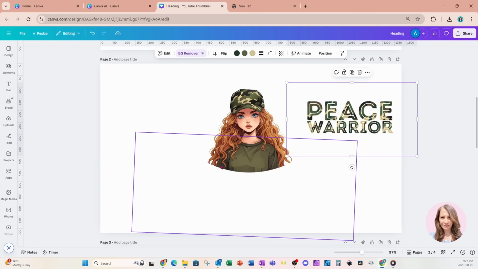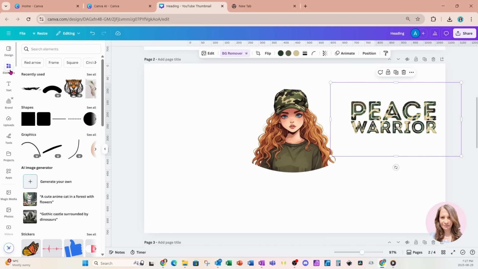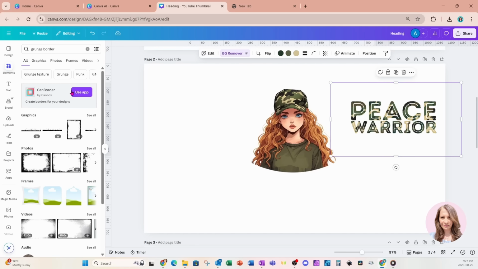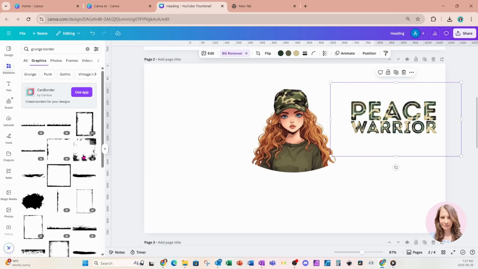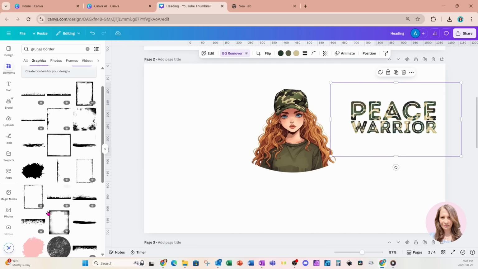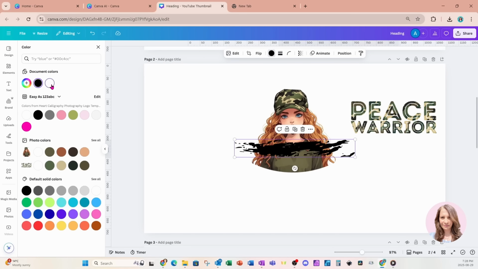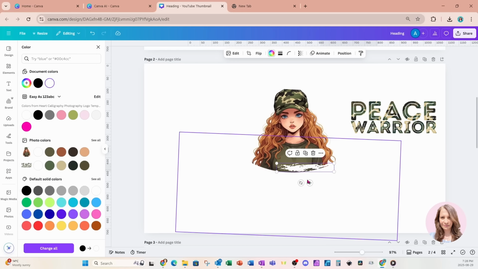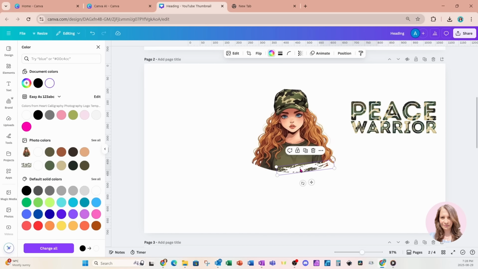I want to place some grunge along the edge here. So I'm going to go to elements, and search for a grunge border. I'm going to go to see all, and you can pretty much choose anything that you like. Let's try this one right here. I'm going to make this white, make it smaller, and position it right in there to give it kind of a vintage look. I'll make that a little bit smaller, and place that on the edge like that.